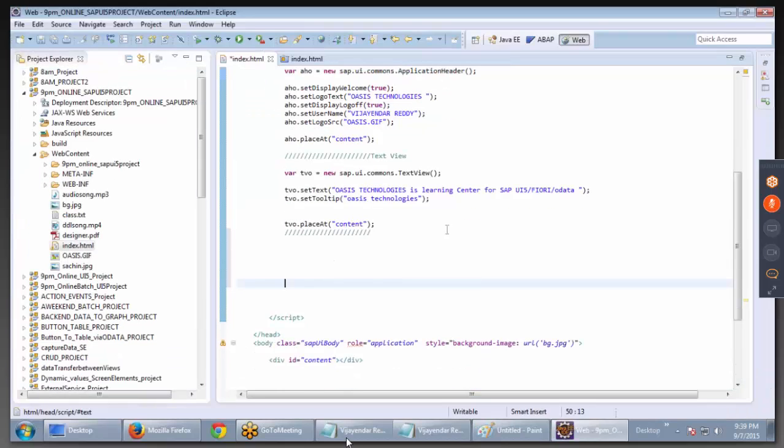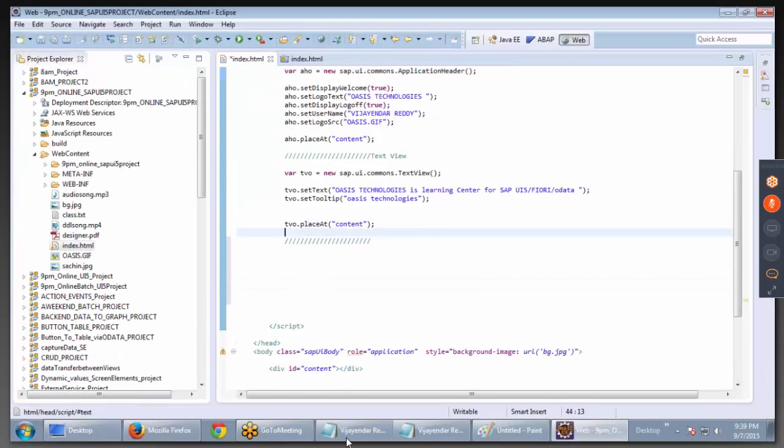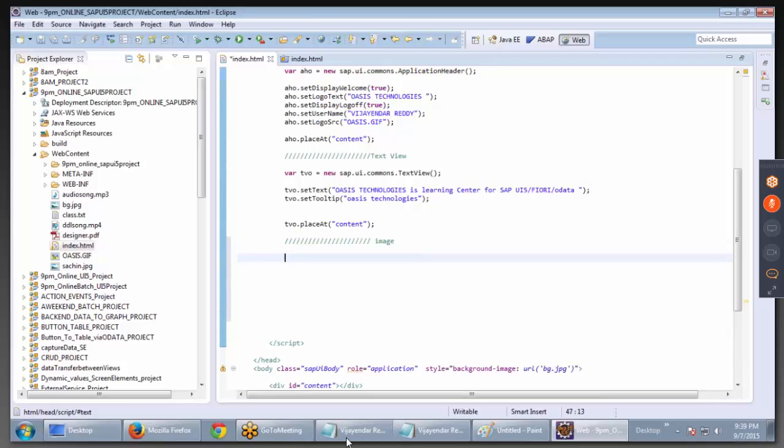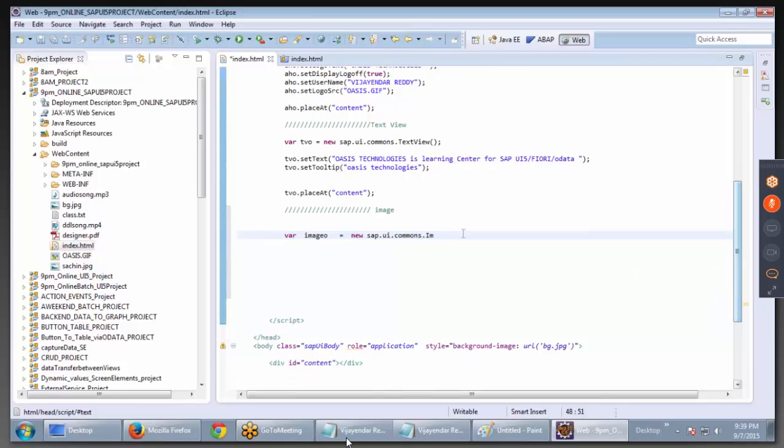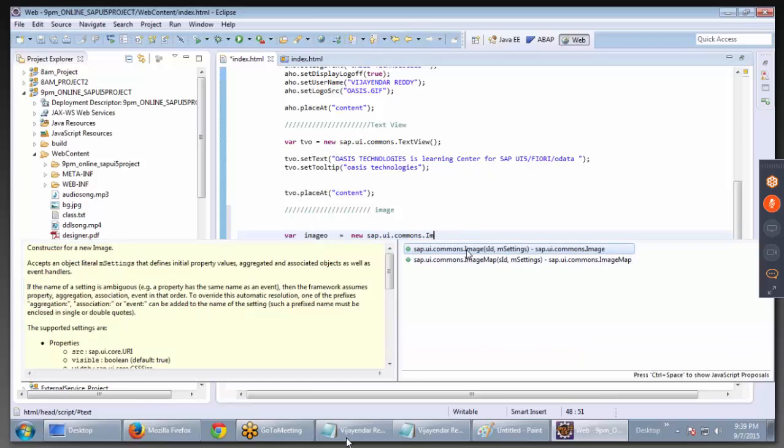Then let me use some image here. So according to step 1, you can create one image object that is equal to new sap.ui.commons.image. Image is a class. Every screen element contains a class. So SAP UI Commons, you can see there is an image here.